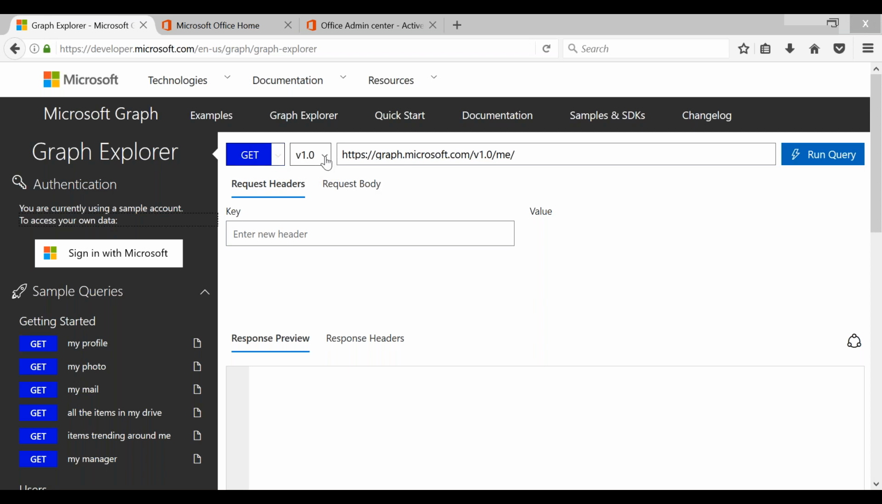This is the version. There are two versions, 1.0 and beta. Whenever Microsoft launches anything new, or is going to integrate a new service, it is available first in the beta version, and once it is tested okay for some time frame, then it moves to version 1.0.